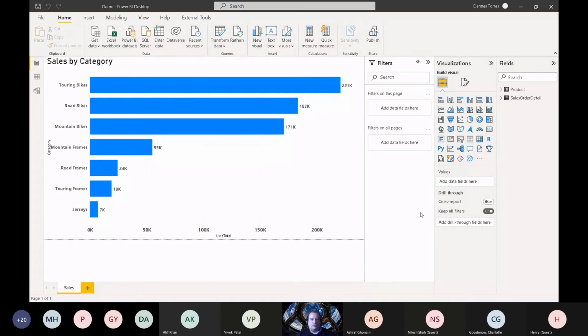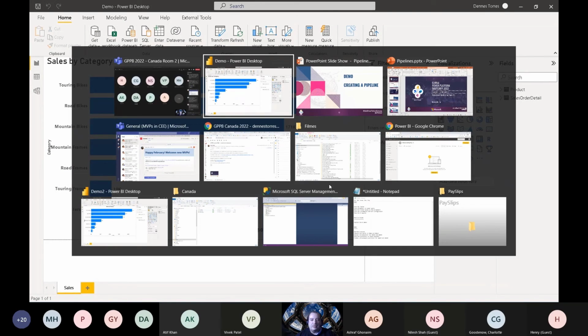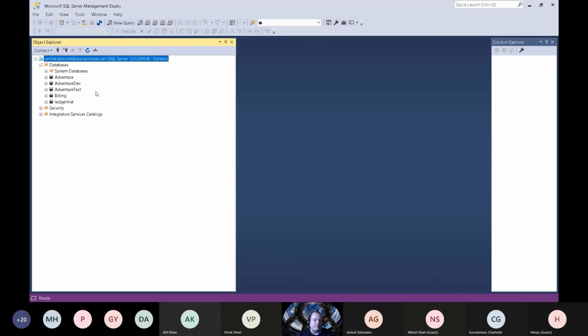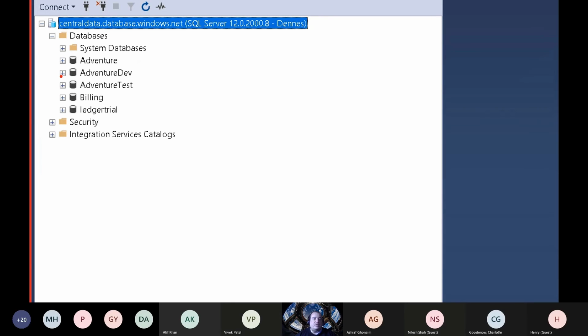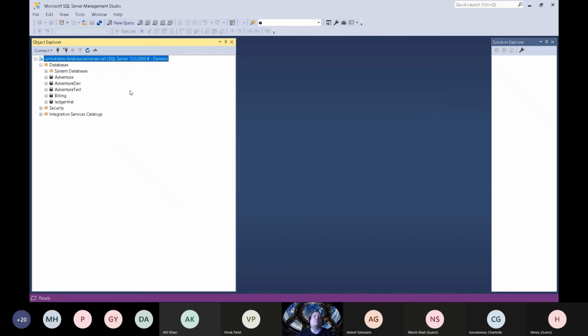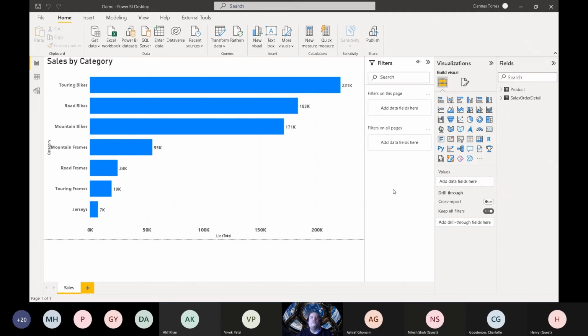And this query and report is connected to, let me open SSMS here, one development database, Adventure Dev. I have this development database, but I also have an Adventure Test database and an Adventure database which is intended to be the production database. So I have one database for each stage of the pipeline.